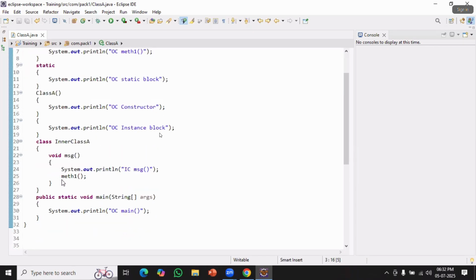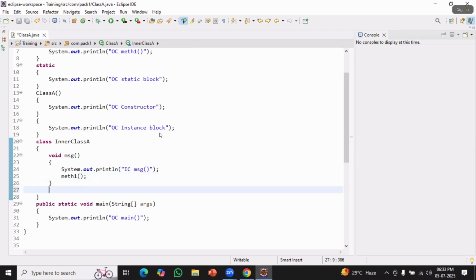Okay. Sir, directly you're trying to call method one. Yes. What I told you, inner classes will have special relationship with the outer class objects. I told you, right? You don't need any object. Directly you can call outer class methods from inner class. Okay. Sir, can we write a constructor?